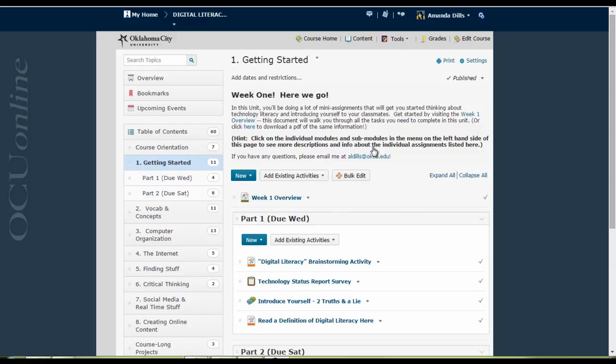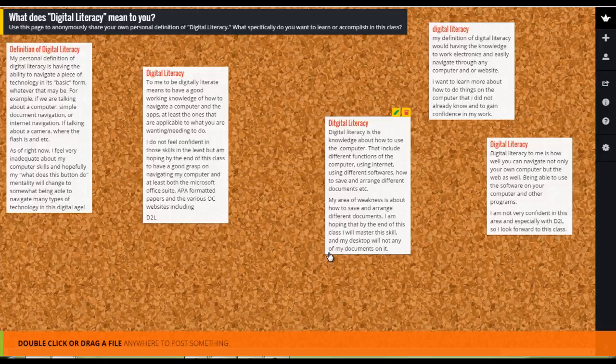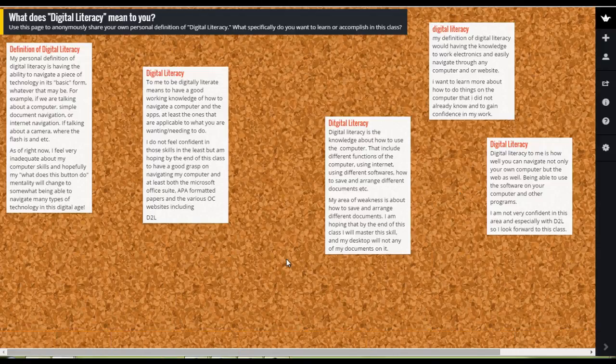So the first thing that I'm going to do, I know that this digital literacy brainstorm activity is a Padlet. I'm going to go ahead and click that. And it's going to open up a new window. And on this new window, you can see it opens up straight to the Padlet screen.